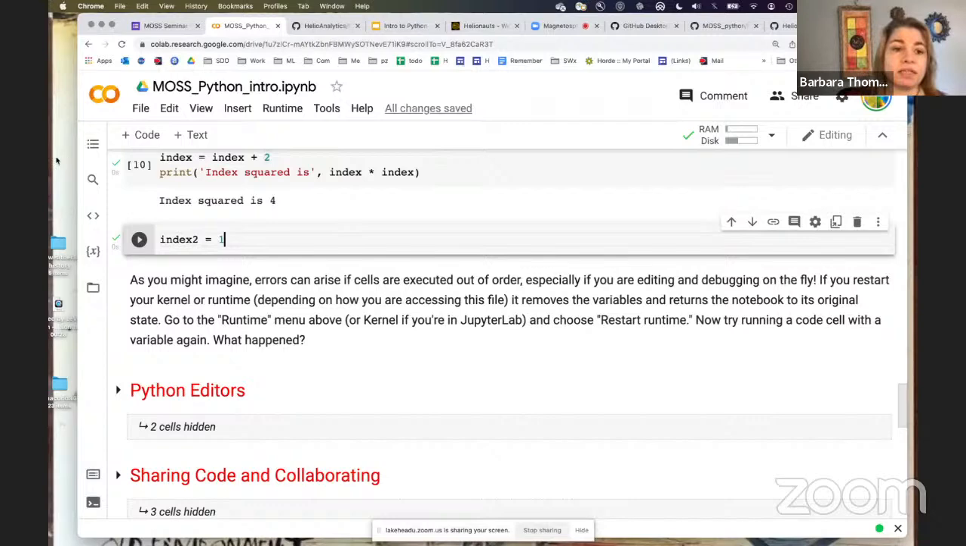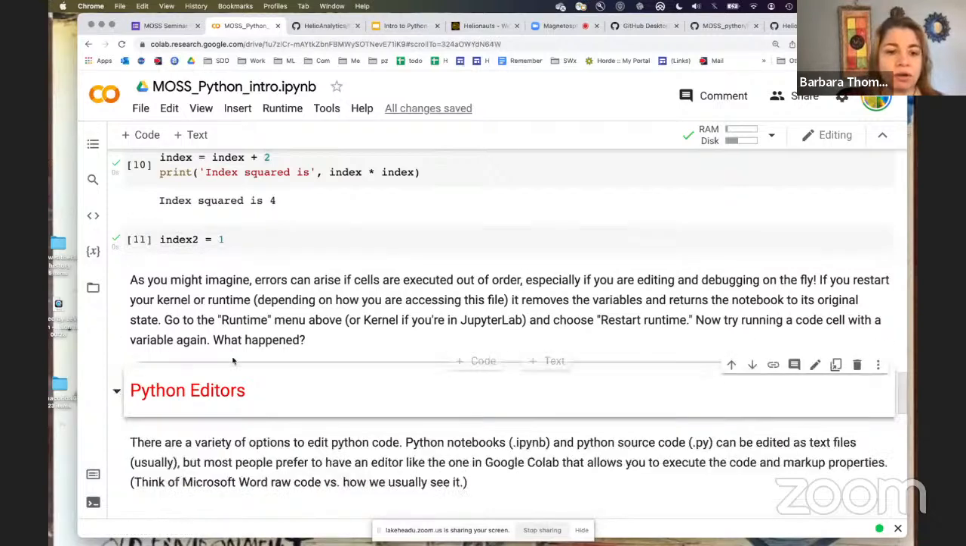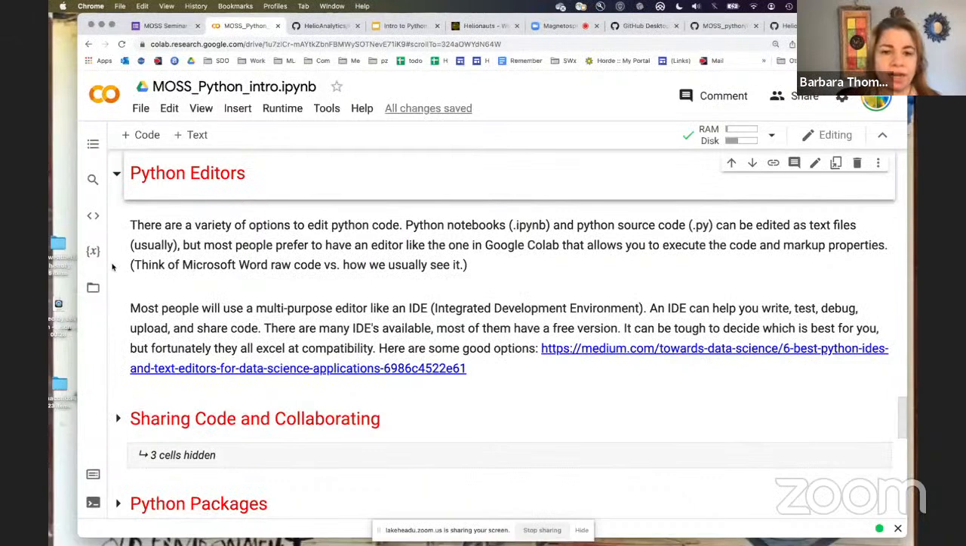Now, if you really want to get started, there are a variety of options to edit Python code. Python notebooks are everyone's favorite way to collaborate because the annotation, the display, everything is integrated together. They can mostly be edited as text files, but most people prefer an editor like this one that lets you execute the code and markup, not as a simple text file, but as a rendered environment.